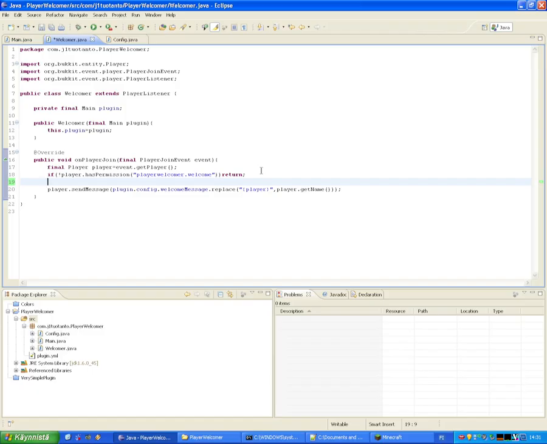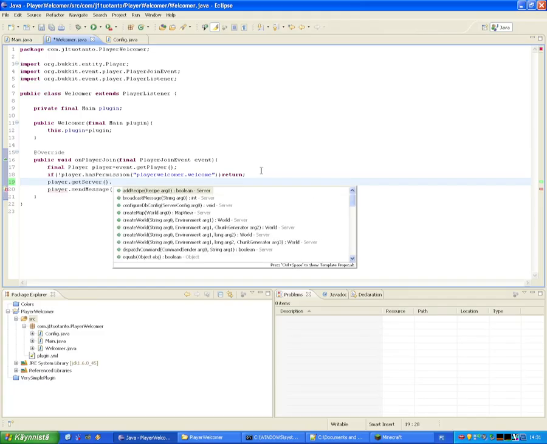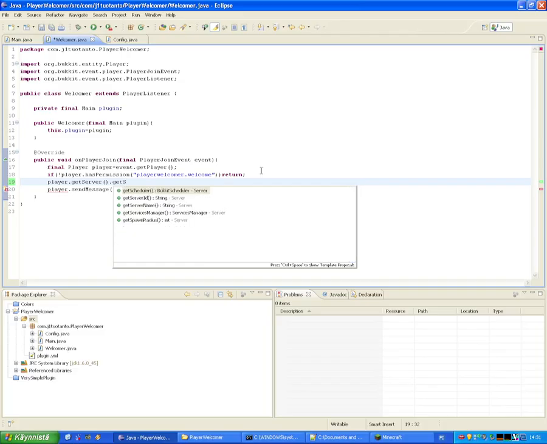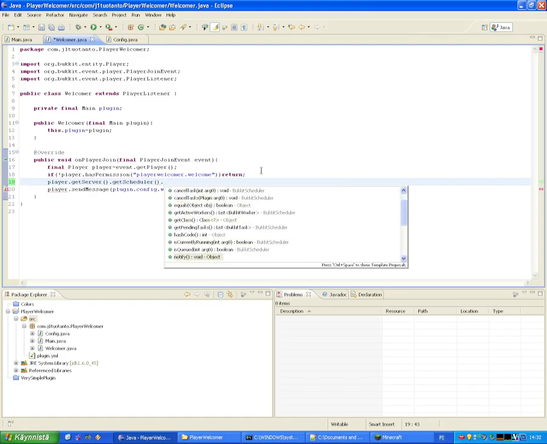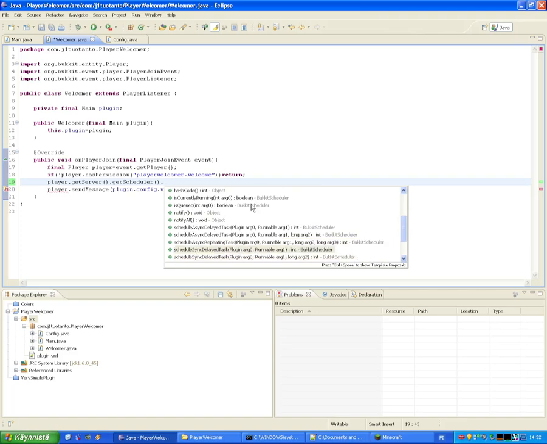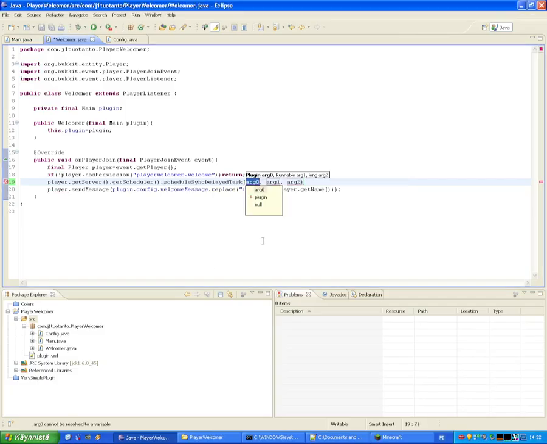So what we will do is we will first get the server. Let's actually get it from the player. Player, get server, then get scheduler, and then we will schedule a task. It's schedule sync delayed task. The other one does it right away, and this allows us to put in how long it will wait before it does it. We want that. It wants the plugin. We already have it here, so let's type plugin.